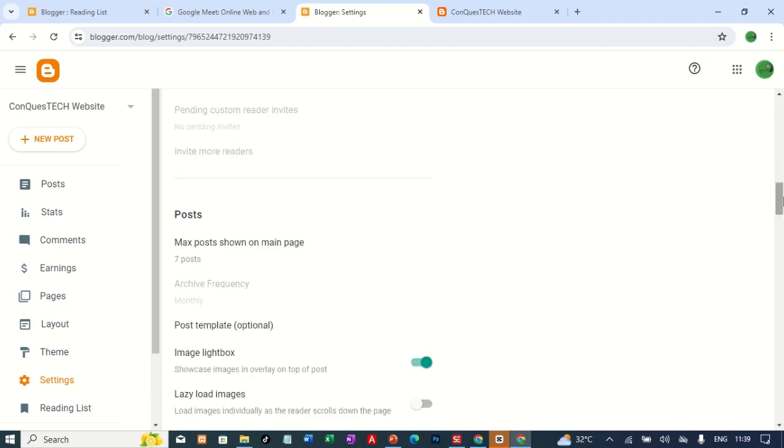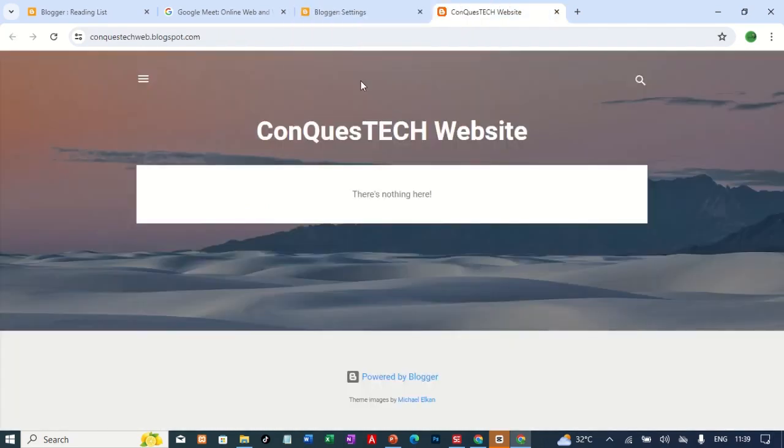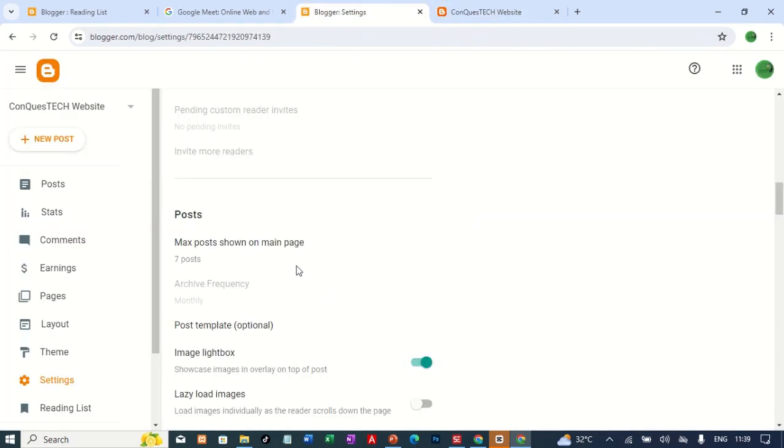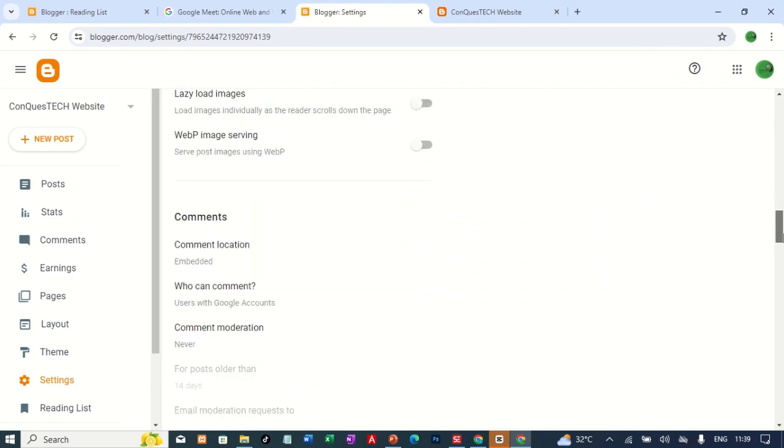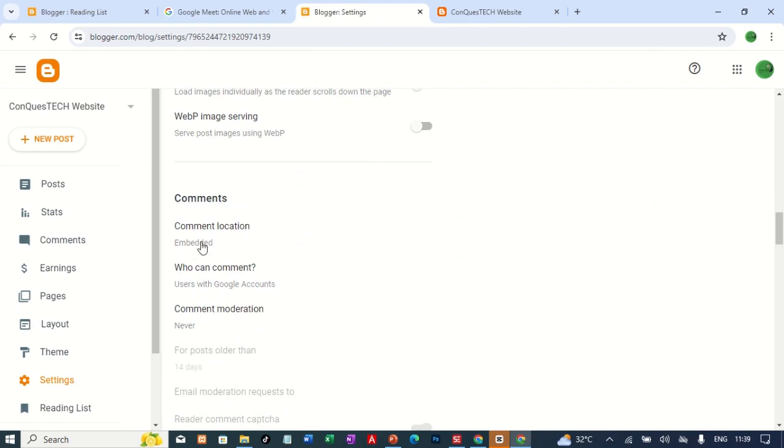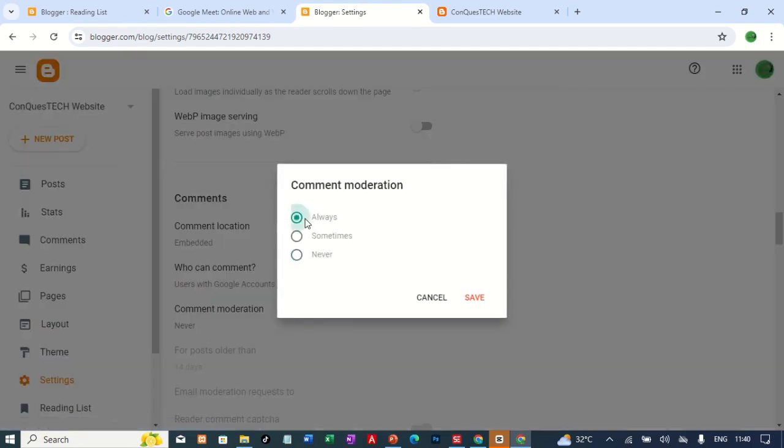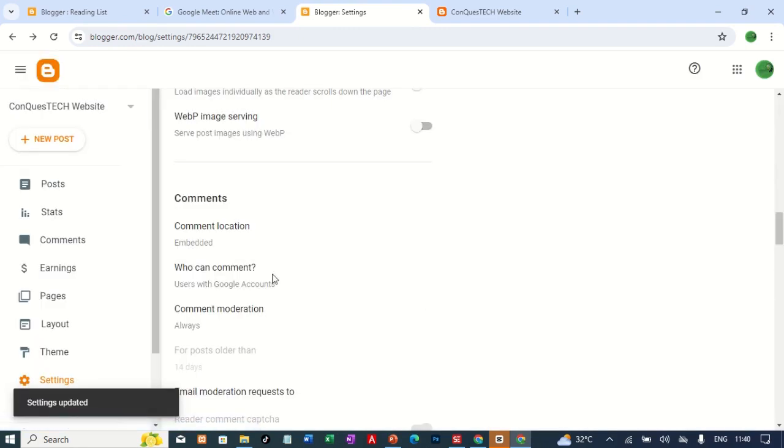Another side of the settings is posts. We can set the number of posts that will be displayed on the main page, on our front-end interface. But for now, we let it be constant at 7, though many other options are there. Then comments: the way you want your comments to be displayed, and maybe you want to moderate your comments, you can set moderation, maybe always. I prefer moderating my comments because I don't want spammers to take advantage of some of my innocent audience.